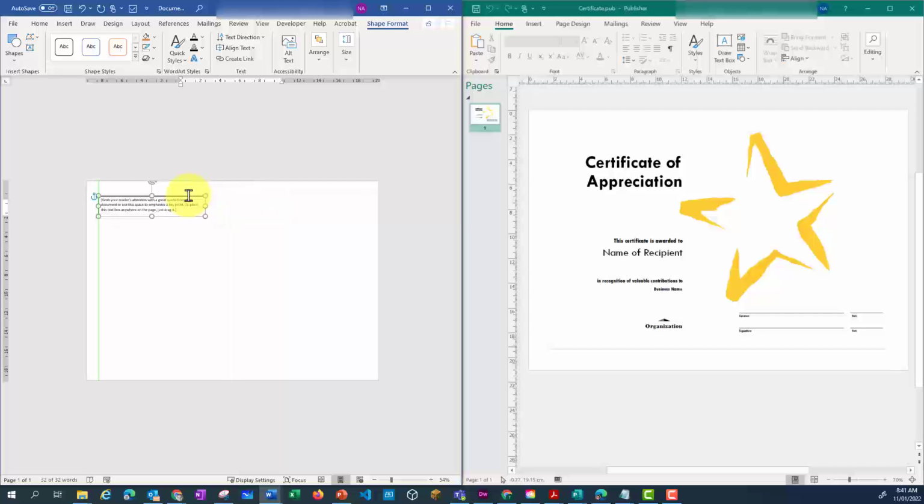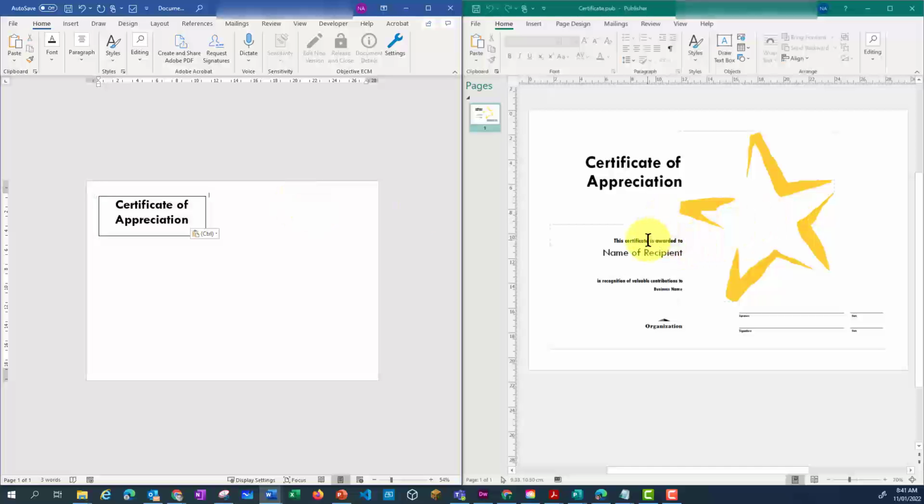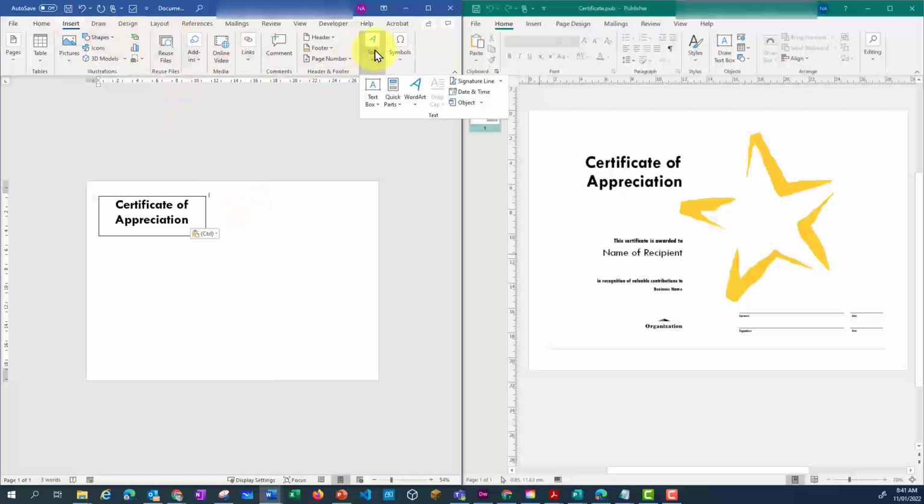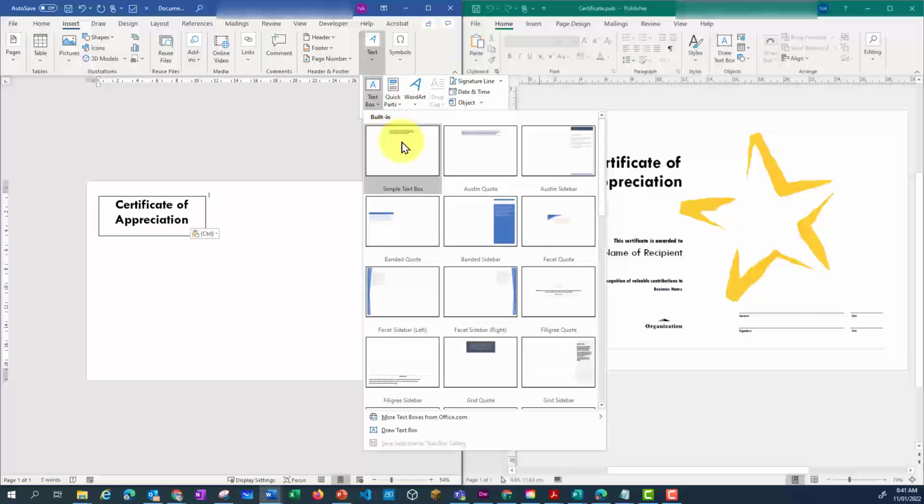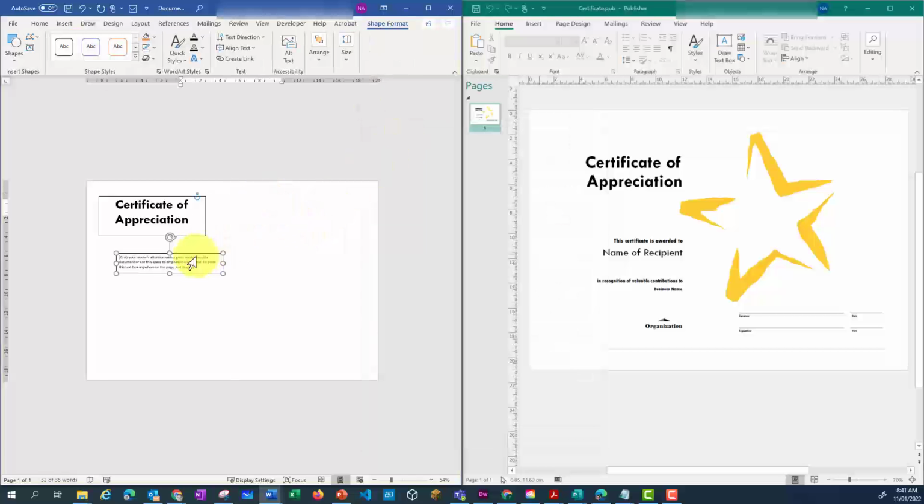And I'm just going to move the box across. So in this text box, I'm going to type in the name of the certificate. Then I've got another box down here. So let's go back to Insert, Text, Text Box, Simple Text Box. And I'll move that one down. You'll notice a grid line appears so that you can line your text boxes up and put in this certificate is awarded to.